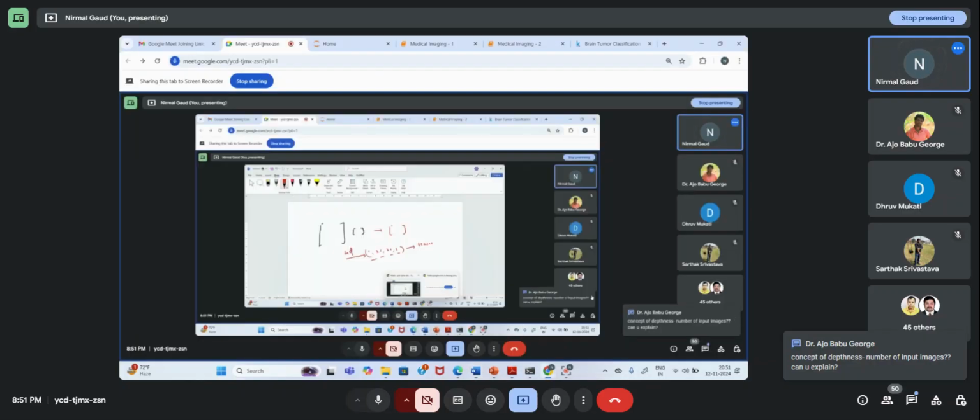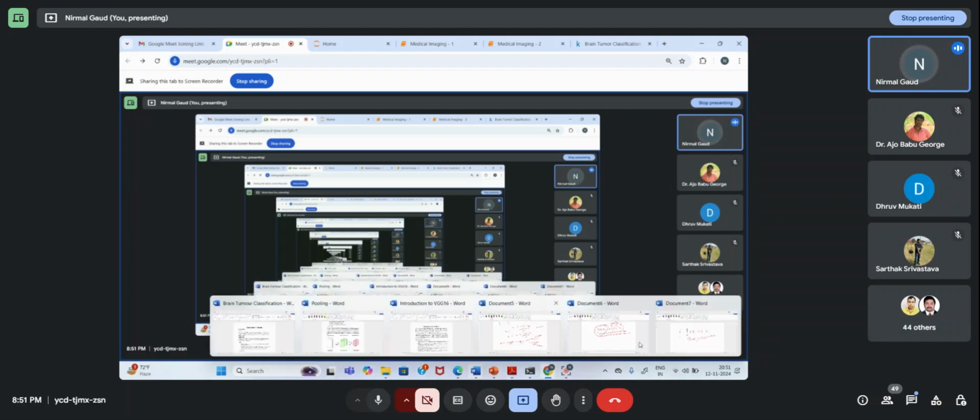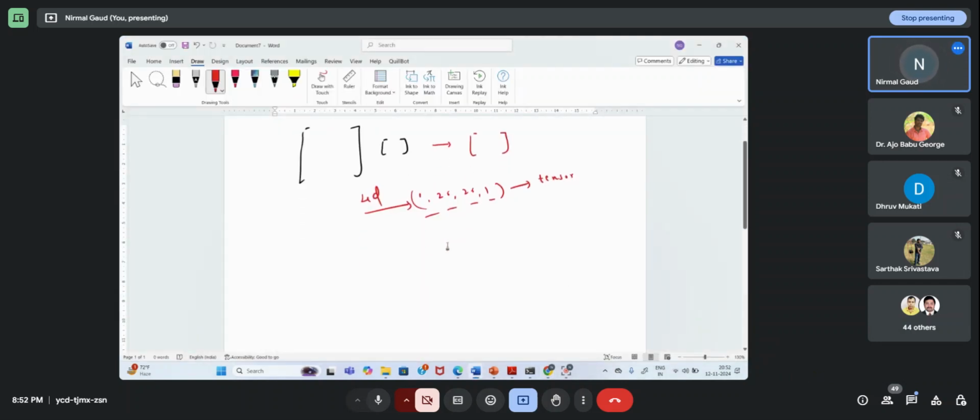All right, got it. So the concept of depth is the number of input images? No, sir, it's not the number of input images. The depth stands for the number of filters which you have used. This is your number of images, and this is your number of filters. So this defines the depth. You have used 16 filters, so the depth has been increased to 16. This is the shape of the image, the width cross height, this is the depth, and this is the number of images. This is the overall dimension I am describing.